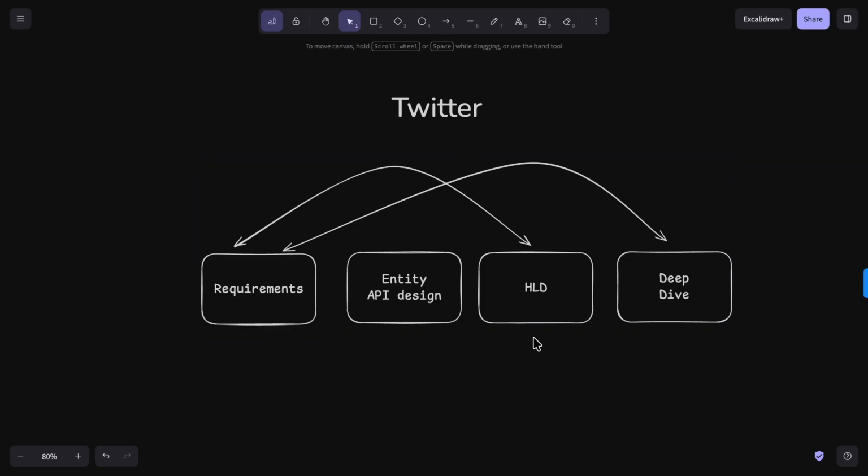Next, this high level design is the heart of this discussion. Here we will try to come up with the diagram and different components of our high level design. And the last one is the deep dive, in which again we'll try to satisfy the different requirements.